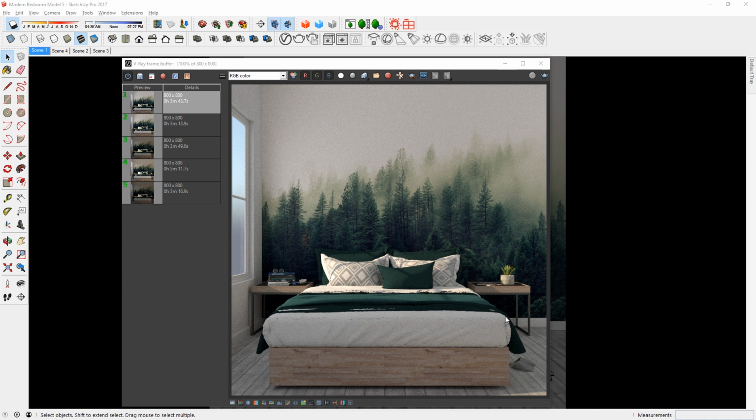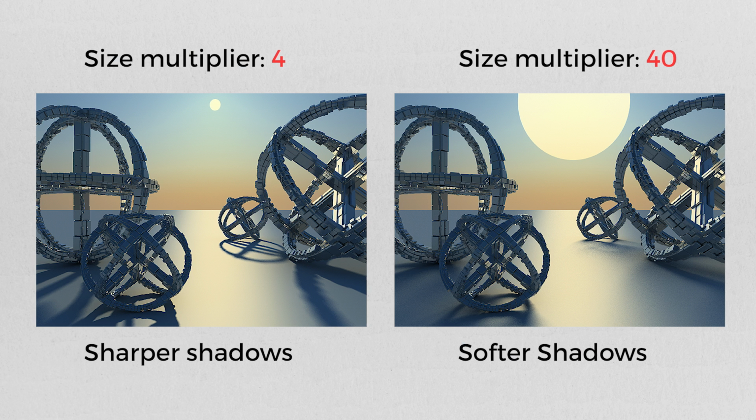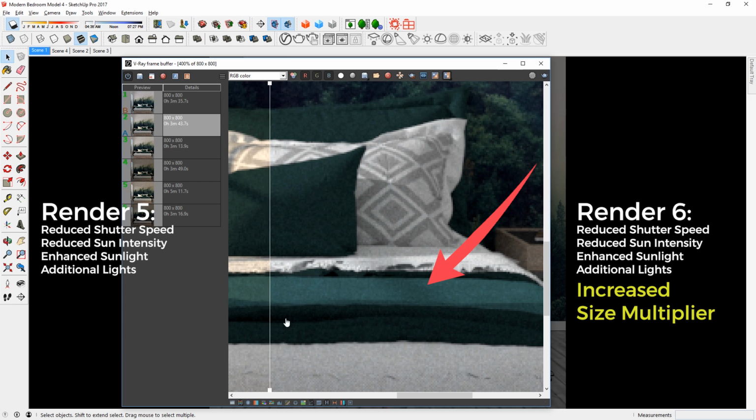Number 5. Adjust sun settings. Let's go to the sun settings, and the first thing we're going to do is change the size multiplier to 2. This will increase the size of the sun, and as a result, the shadows will look softer.